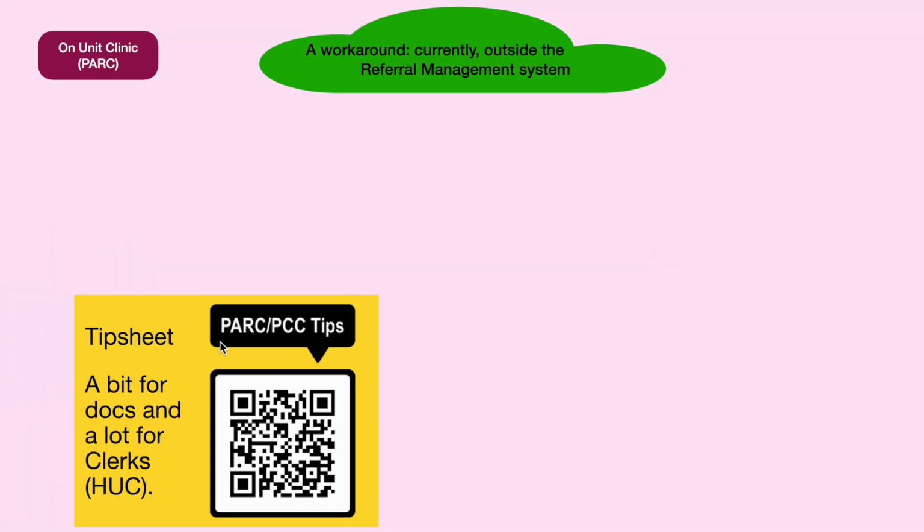For every one of these, there's a tip sheet. The tip sheets have a standard structure. The first page or 2 are instructions to the docs on how to put in the order, and then the rest of it is instructions to the clerks on how to book or send this consultation. And as I said, this is a workaround, but it'll go back to the referral management system.